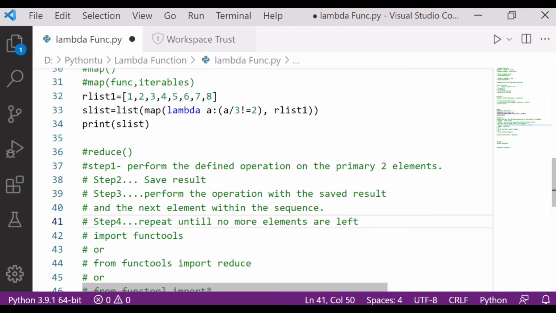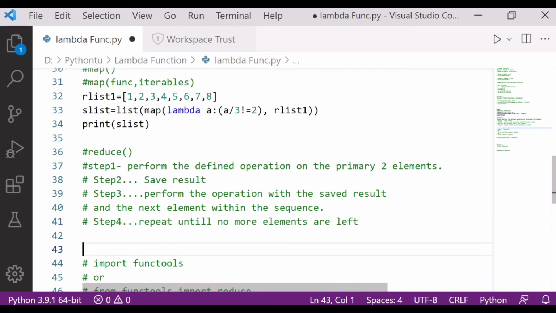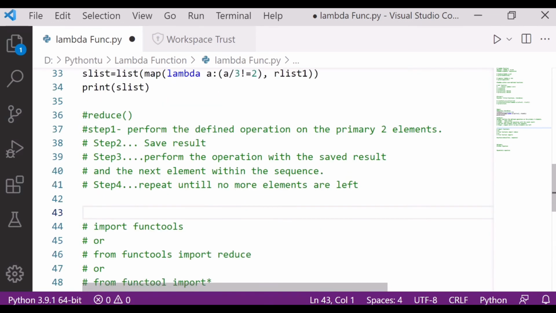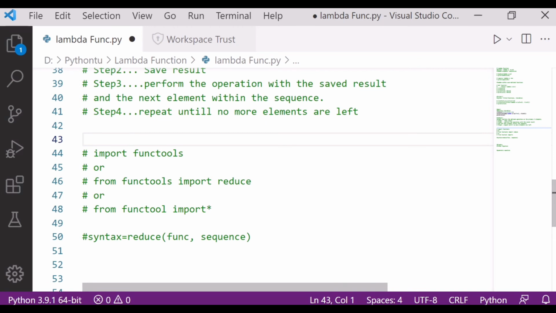Okay, so same way it takes 2 parameters. First, a function that defines how the operations are to be performed. Number 2, a sequence. So a sequence can be any table like list, tuple, set, anything. Okay, so now the thing is how to define that. If there are different things, there are 3 methods.